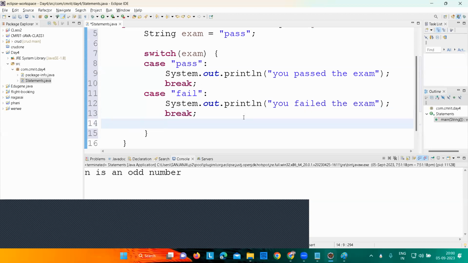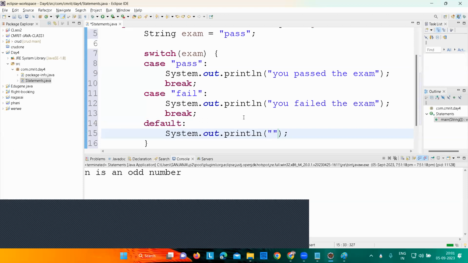Break. And for this one, what can be a default case? I haven't written the exam. I was absent for that exam, so we'll make it the default case. Default case. What we will be saying? "Not attended the exam", and we will be breaking it.